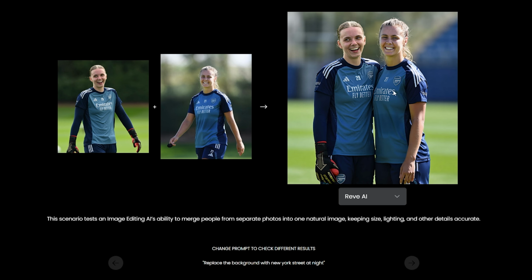So maybe for this particular use case, you can use Reve AI. I'll put the link in the description for all these image editing AIs so that you can use them as well. You can just go and Google Reve AI, and you will be able to find the platform where you can use this AI image editor for free.